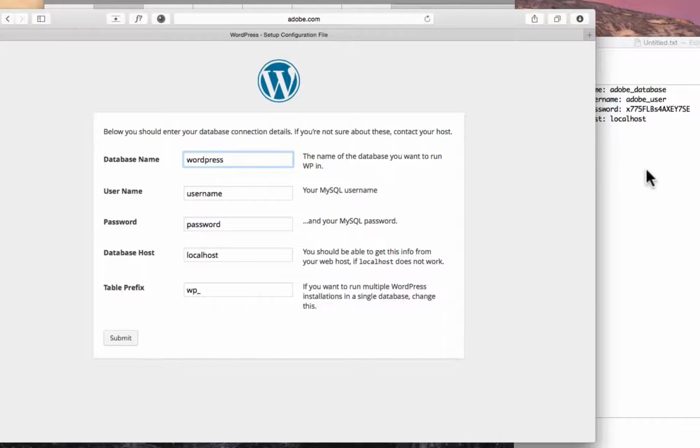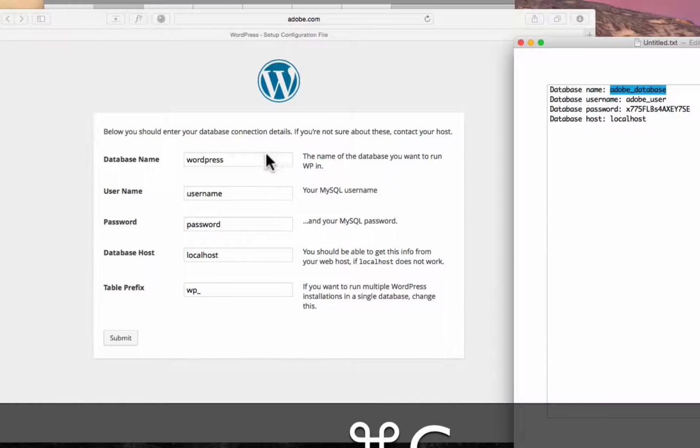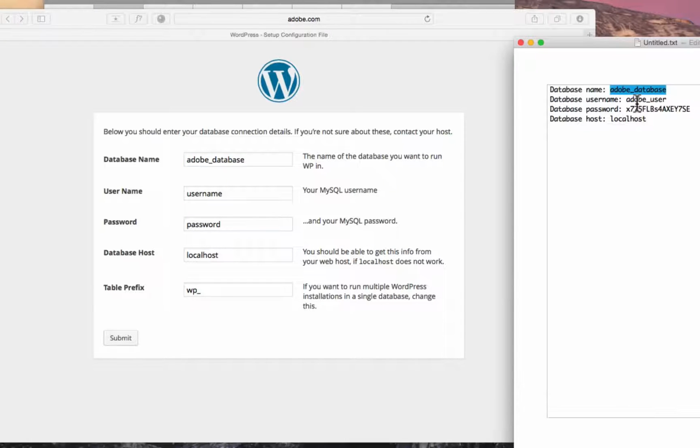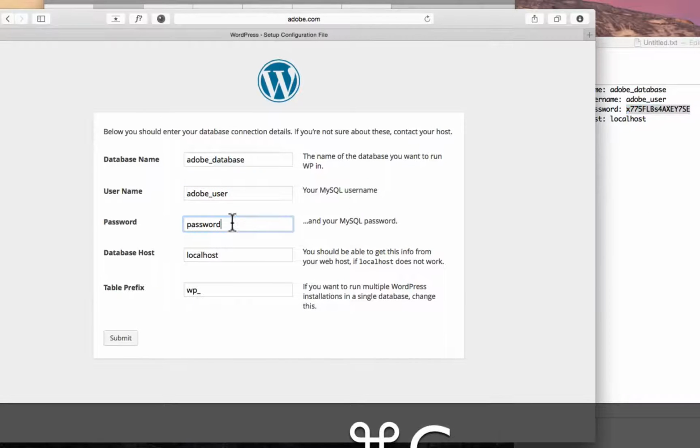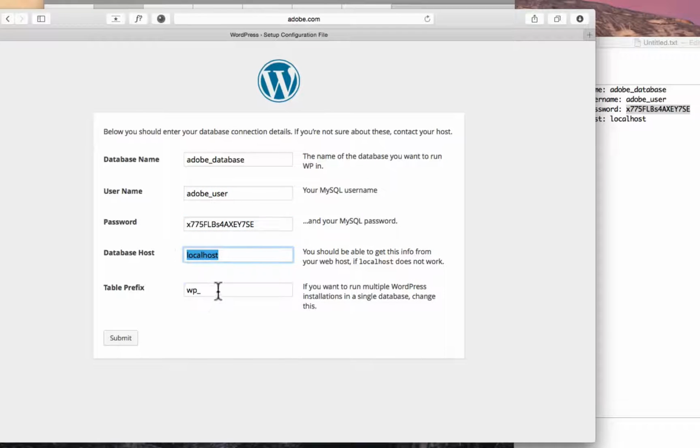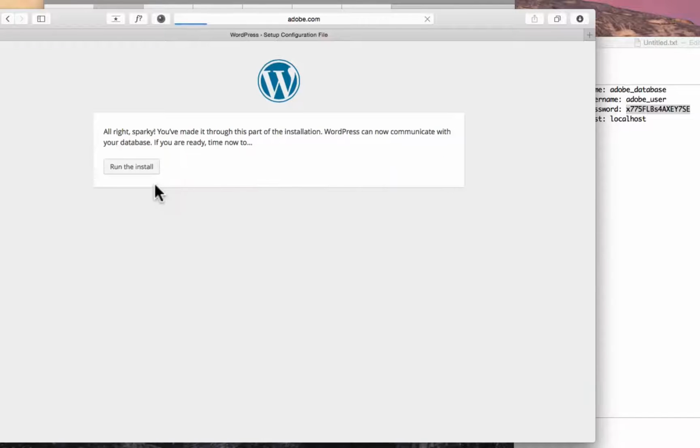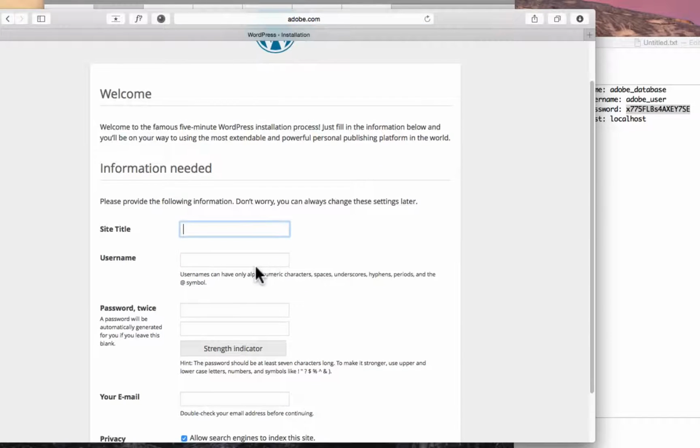All right, the database name is this. We've got Adobe underscore database. We've got our Adobe username and our password. And it's localhost, so I'm going to hit submit and run the install. Perfect, that's all we needed, so let's give this site a title. Username, just so I don't forget what I'm doing. Let's give it a password.